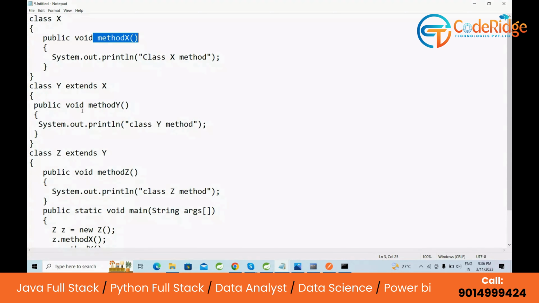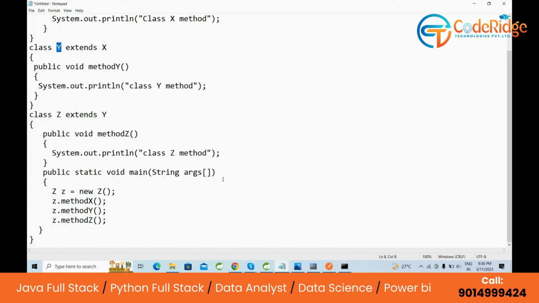So multi-level inheritance means only one child class. This Z is one child class. This child class is our derived class, another name for it. The child class extends from one more child class. This is known as which inheritance? Multi-level inheritance. Now I want to create the object for Z: Z z equals new Z. By using the z object, I can call method x, method y, and method z also.